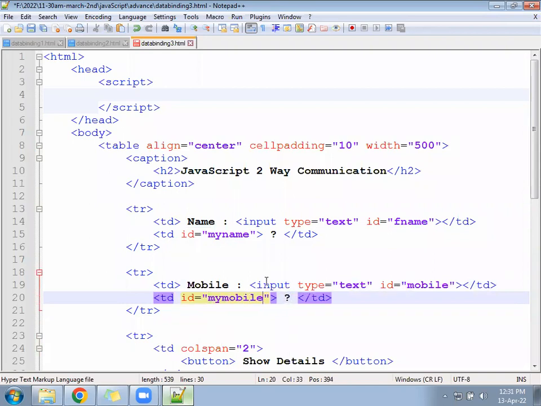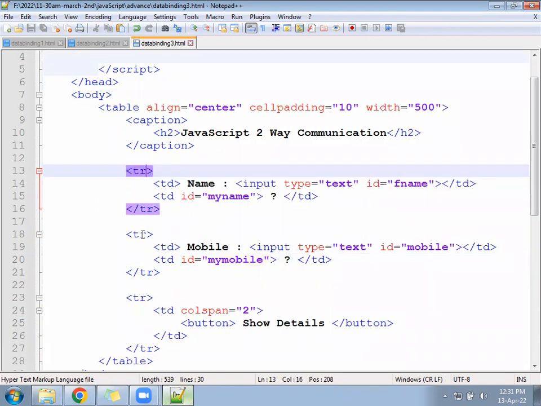So you have to take the value from fname and give it to myname. You have to take the value from mobile and give it to mymobile. So take from the text box and display under the TD. So add these two TRs, one TR here and one TR here.